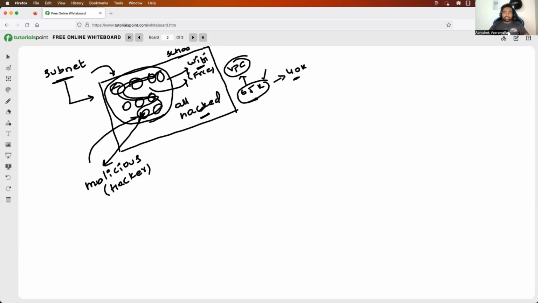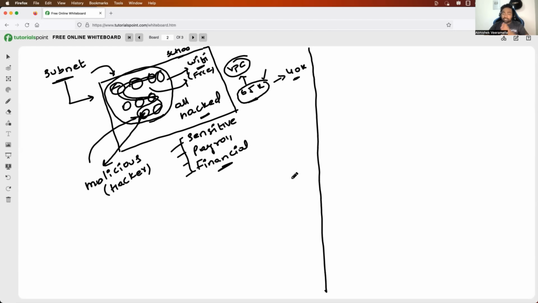Now, if this is your office network, there can be some sensitive files, or there can be payroll of the employees, or there can be some financial data of the company that are stored in some servers, such as your bank details or any such thing. So hacker got access to everything. So your complete company network got hacked. Now this should not happen, right? Of course, this should never happen. So there is a concept in networking which is called as subnet. What exactly is this concept of subnet?